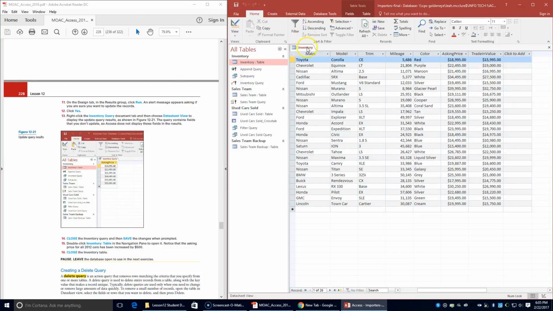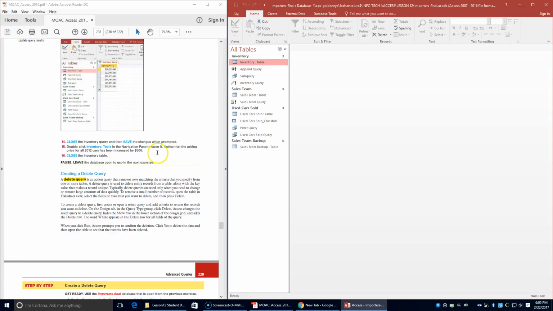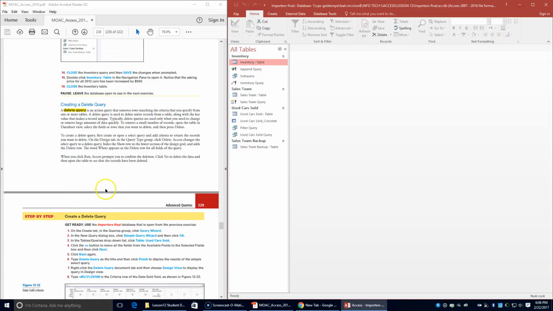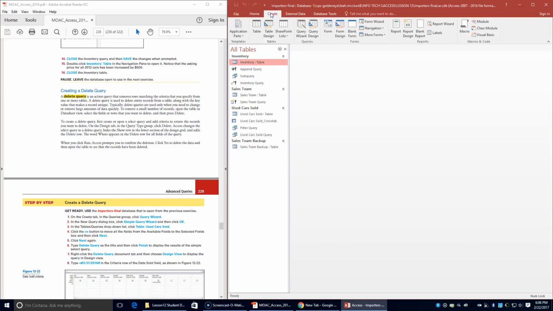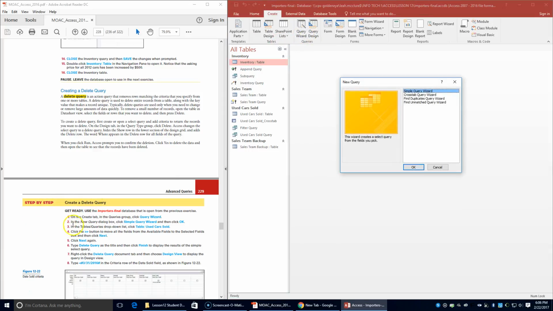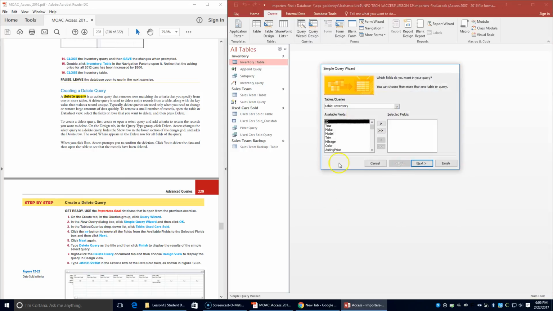Okay, so we're going to close the inventory table, and it says to pause and leave the database open to use in the next exercise. So next we're going to create a delete query. A delete query is an action query that removes rows matching the criteria that you specify from one or more tables. So on the Create tab in the Queries group, we're going to click on Query Wizard, and in the New Query dialog box, we're going to click Simple Query Wizard, and we're going to click OK.